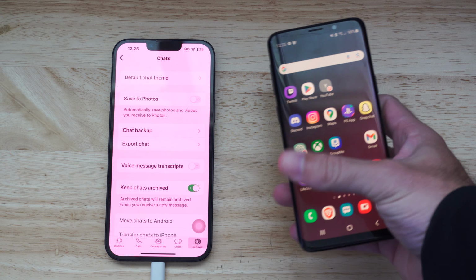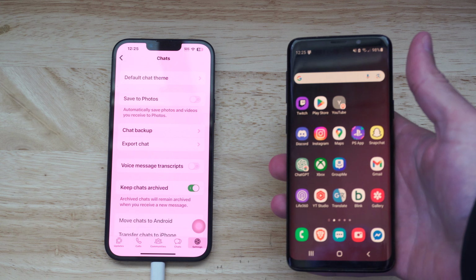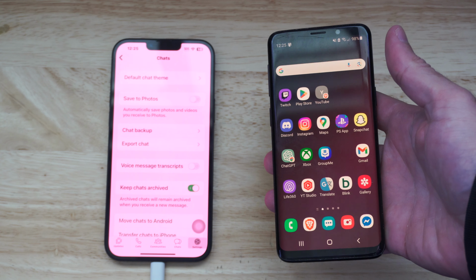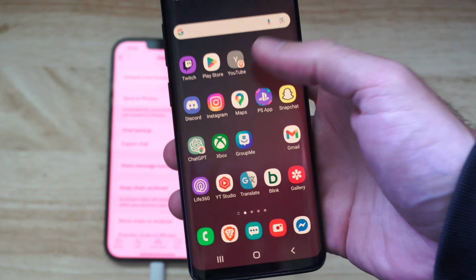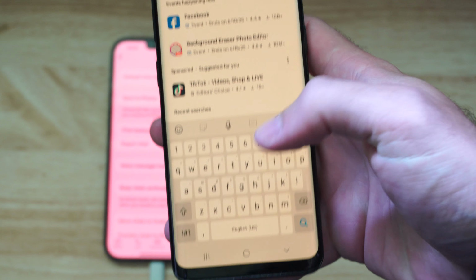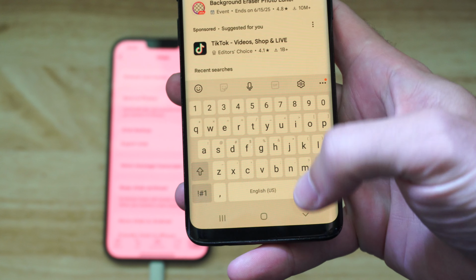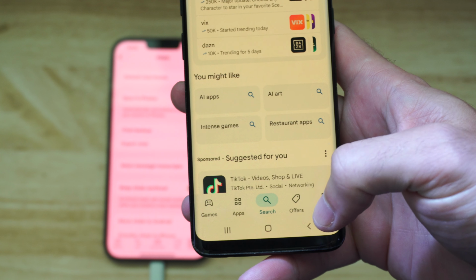Today in this video, I'm going to show you how to transfer your WhatsApp messages from your iPhone over to your Samsung device, and this is super simple. So what we want to do is on our Android phone, go on over to the Google Play Store, and then go down to search on the bottom, and we want to get an application called Samsung Smart Switch.